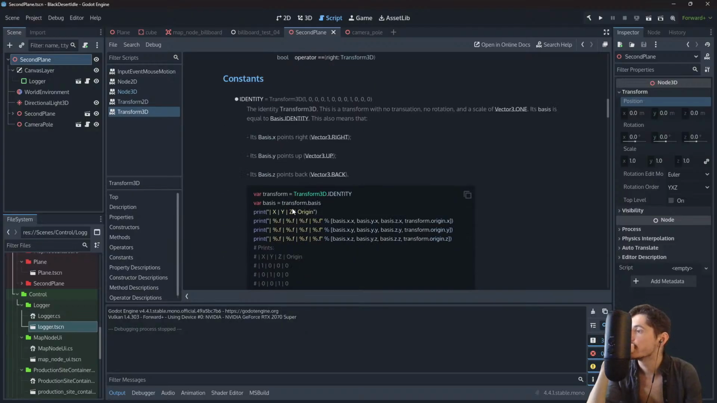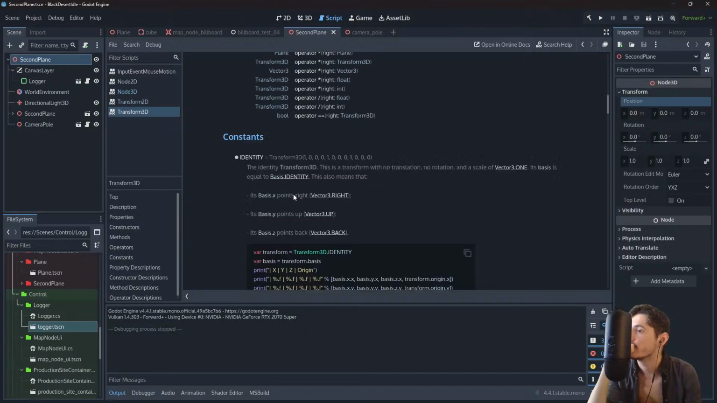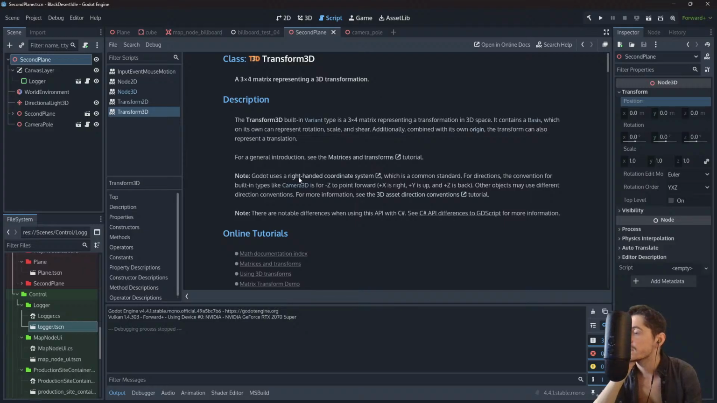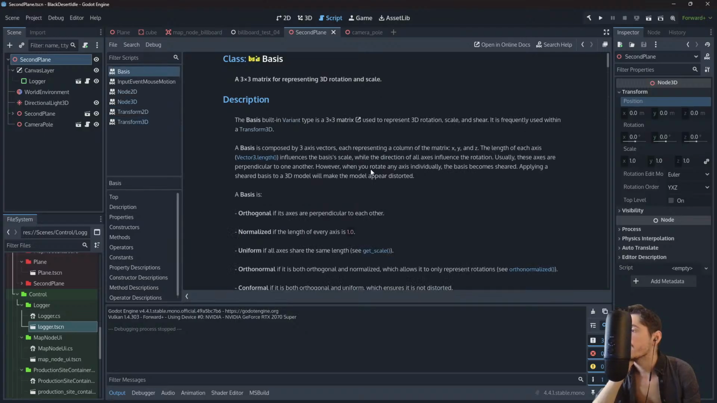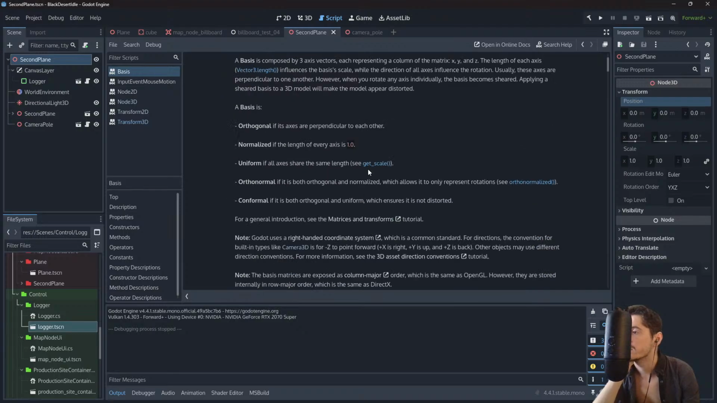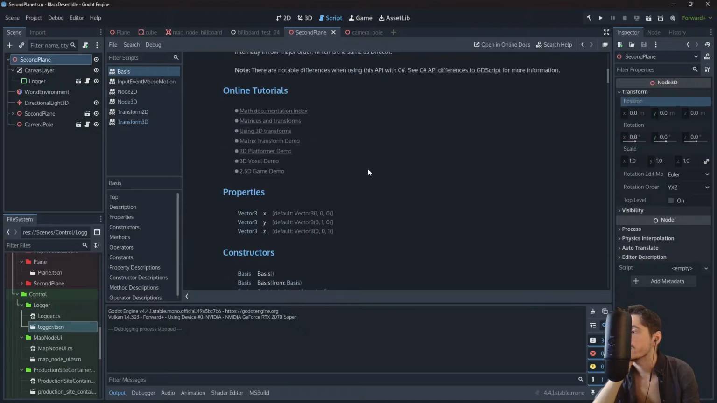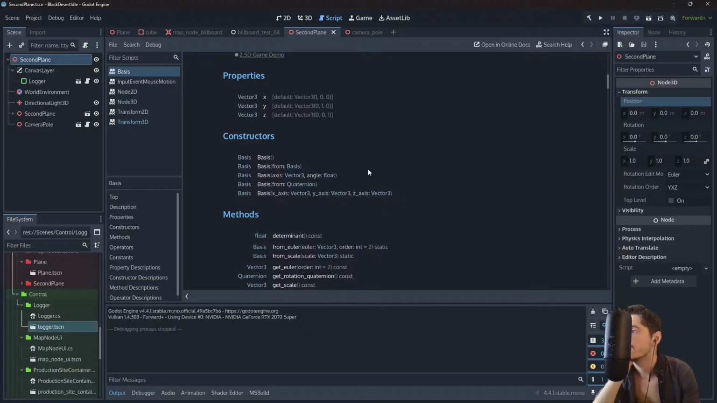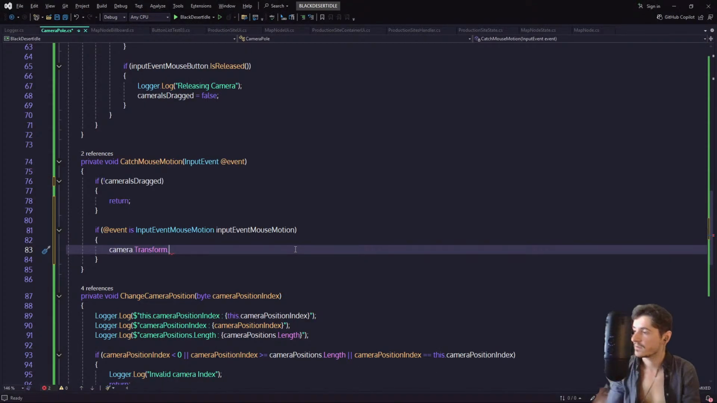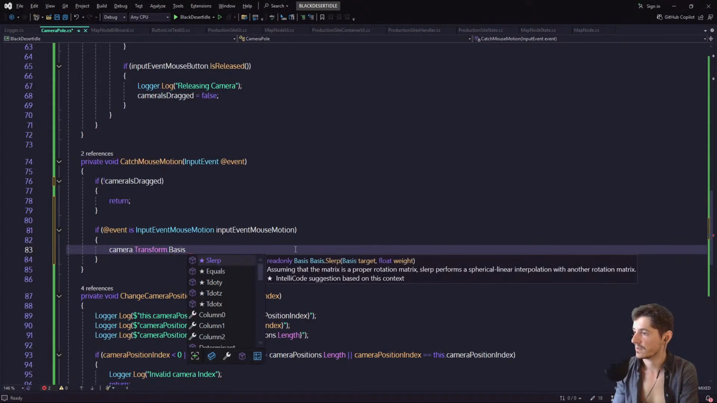Operators. How? Because... Oh, maybe I have to use the bases. 'Cause I know I did that, but I just don't remember how. Yes. I think that's it. Wait. What if I do transform dot basis? Okay, dot x. Yeah, I think that's it.